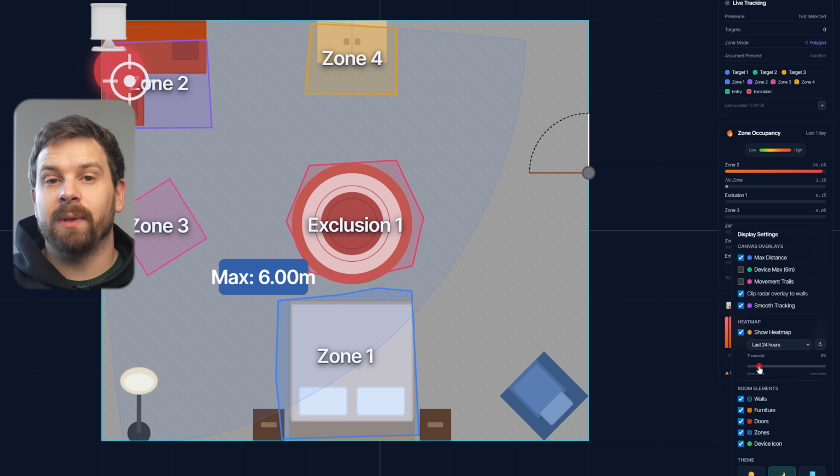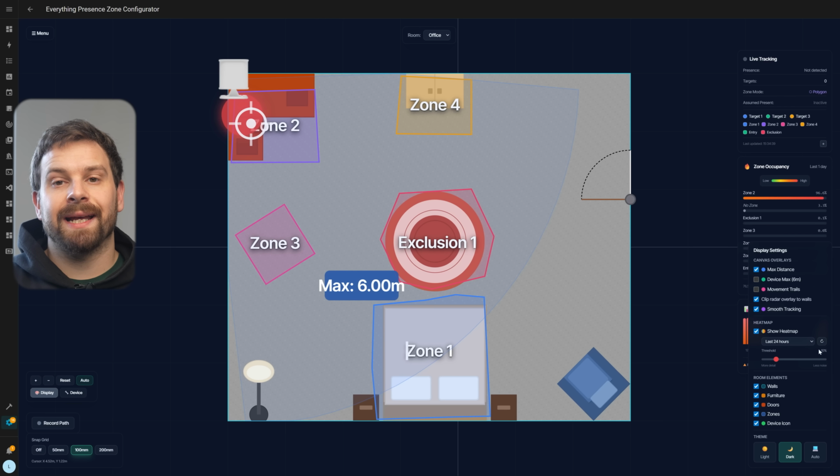If you close down the display settings, you can see that we now have this new panel appeared on the right-hand side.